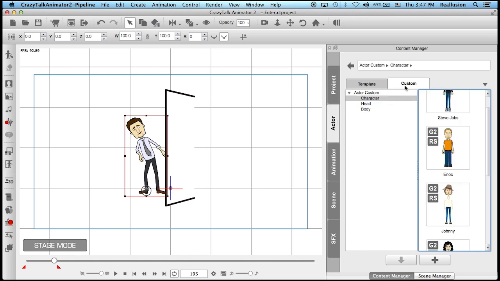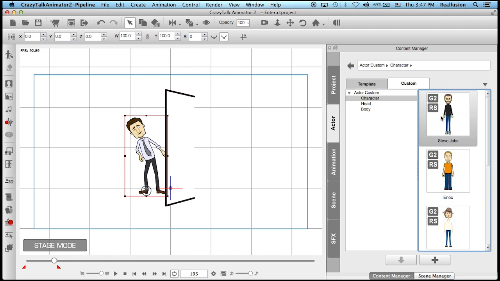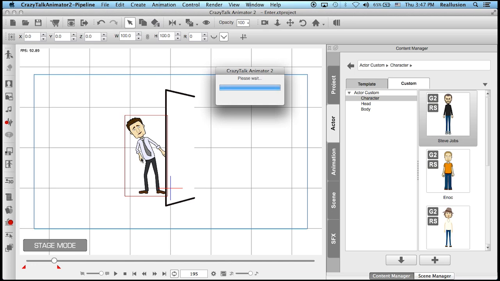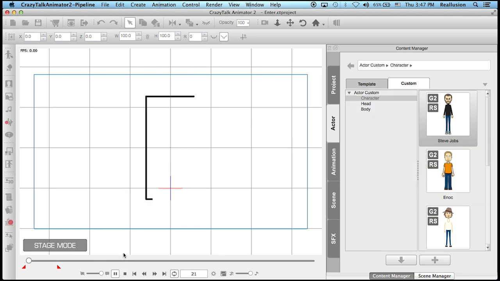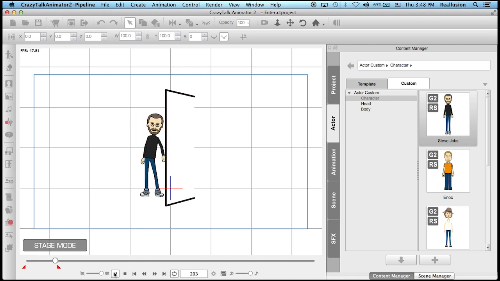So if you go to Actor and you go into your own Customs folder and you've created your own character, you simply can swap that out without having to lose the animation or having to start from scratch. Now, this is one of the really cool things of CrazyTalk Animator, that you can use one of the projects that you've already made, and it's as simple as replacing the character by double-clicking on it or drag and dropping. Now, that is very cool.